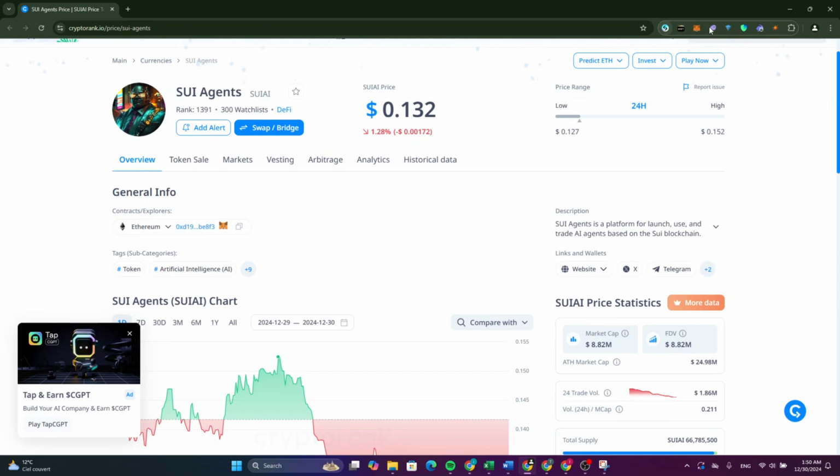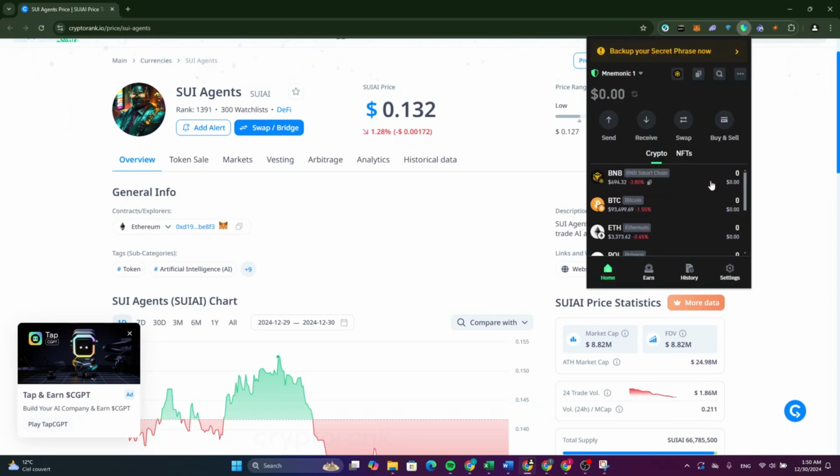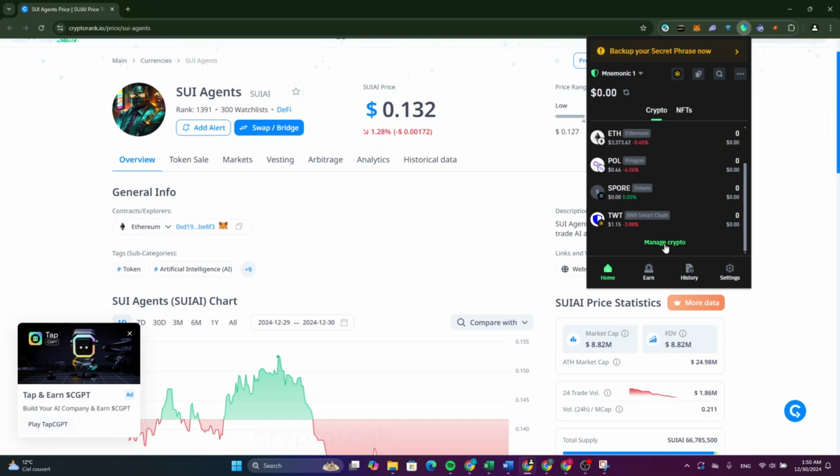Now go and open your Trust Wallet from here. Now log into your accounts. Now after that, go here and scroll down and click on manage crypto.